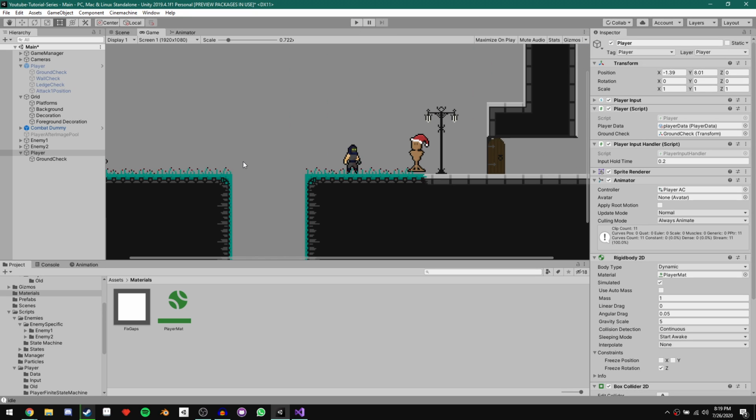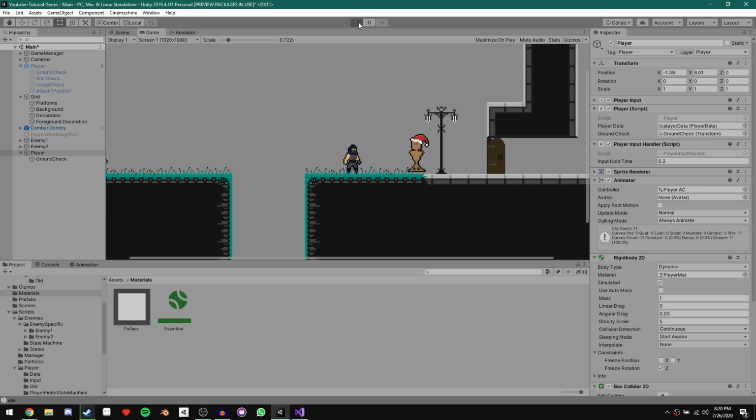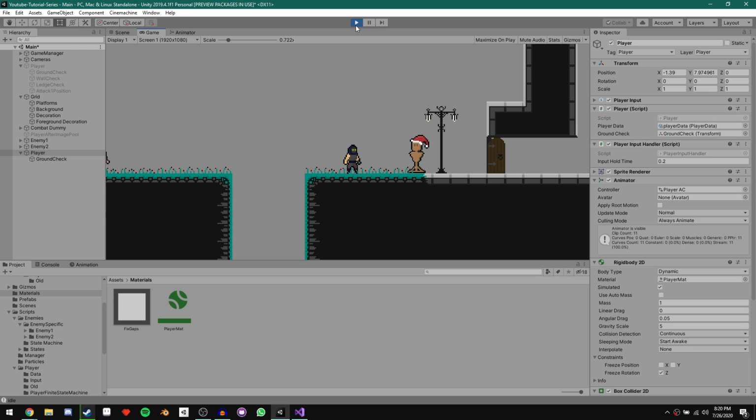Awesome. Now, one last thing that we can take a look at is coyote time. Coyote time is basically when we run off an edge, for a split second we still want to give the player the ability to jump, just in case he pushes the spacebar just a little bit too late when he meant to jump from the edge. So this is also quite simple to implement.